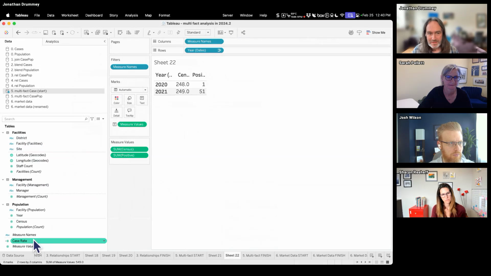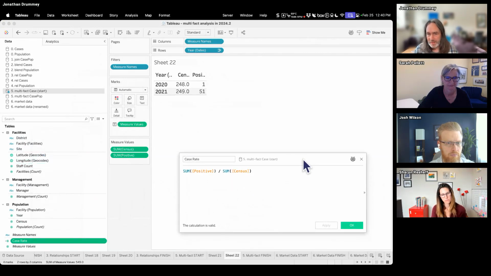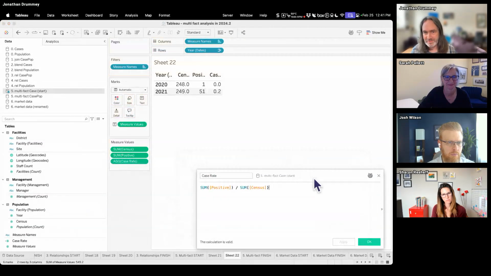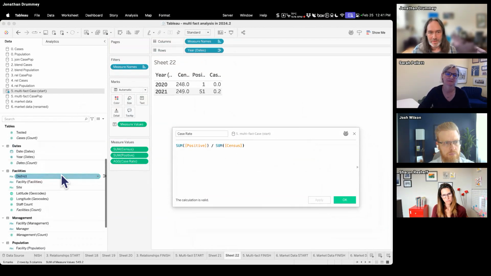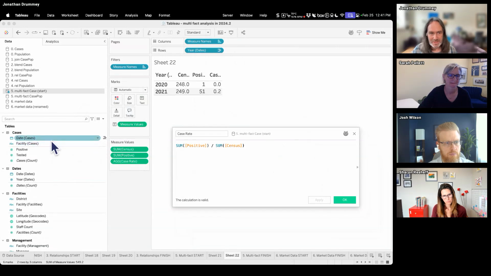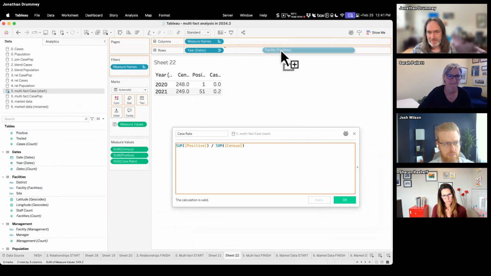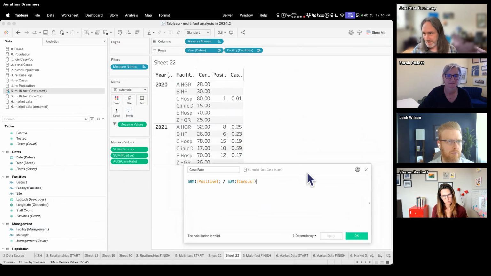And then this is doing relationships. So I can write calculations like sum of positive divided by sum of census. And now this is happening based on the dimensions in the view. So at the year level, and if I want to start bringing in my facility data, I have some different facility fields. I'm going to bring in my facility from my facilities table. And there we're seeing that now broken out by the year and the facility.